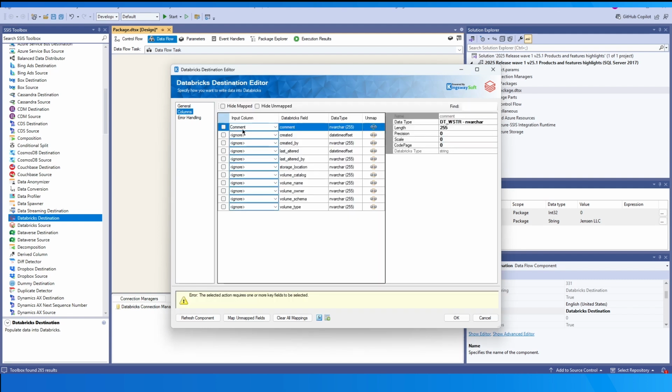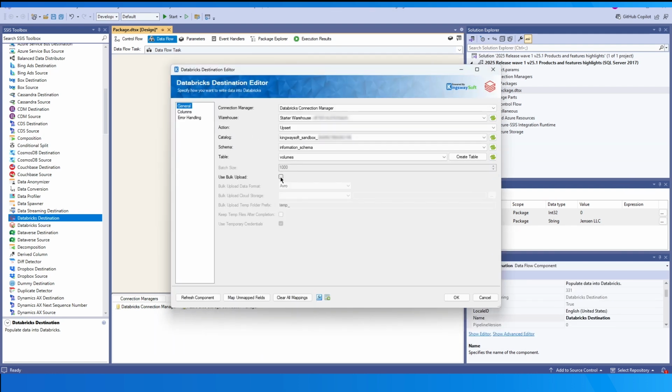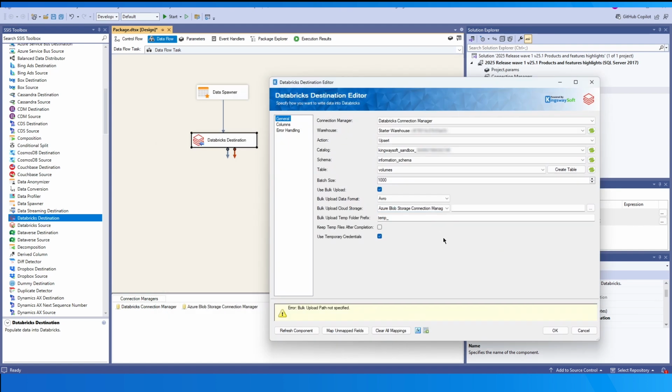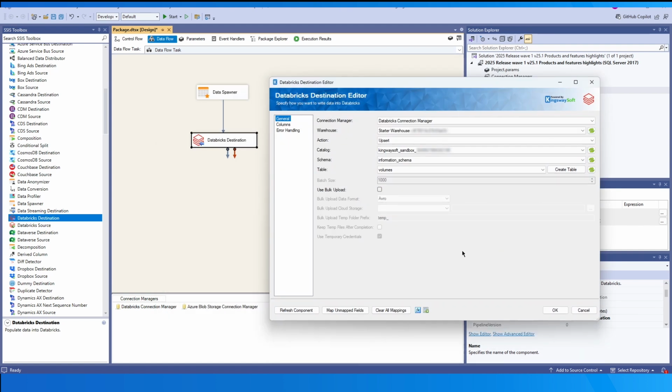In the columns page, you can map the metadata as required, and since it's upsert, choose the key columns manually. Note that if you have a Databricks supported storage connection created, like Azure Blob, Data Lake, AWS S3, Google Cloud Storage, etc., then these can be used for bulk upload as well instead of the default DBFS. All these come under our SSIS productivity pack.